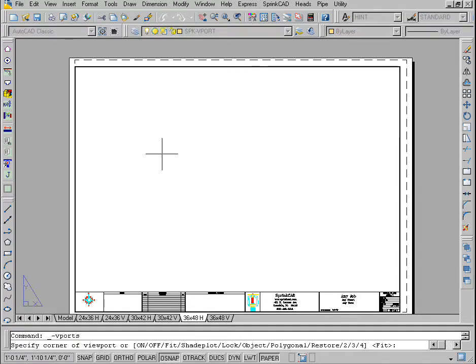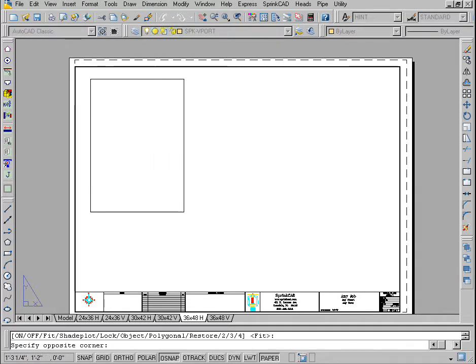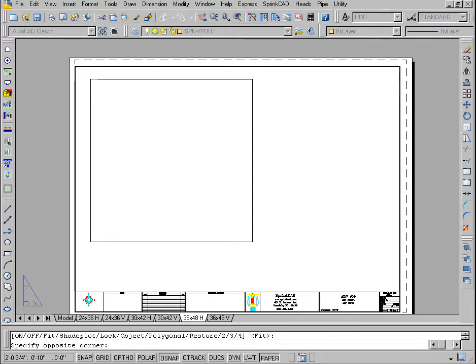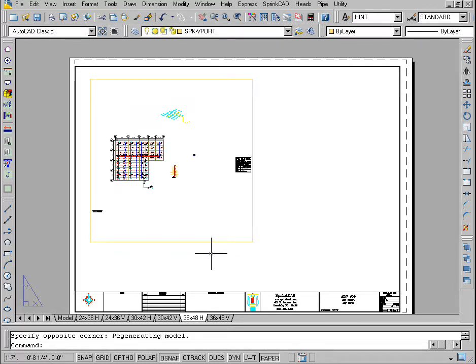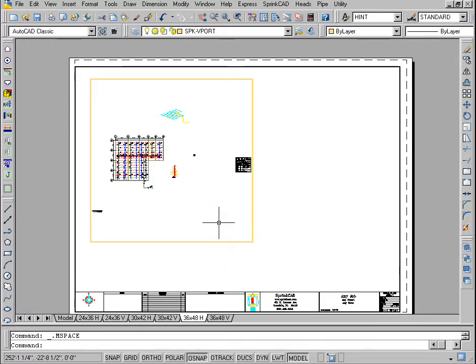1 viewport. Pick a window to define a viewport approximately the size required for the plan view. Note if you double-click inside the viewport, it will switch to Model Space. If you double-click outside of the viewport, you will switch to Paper Space. Double-click inside the viewport to switch to Model Space.